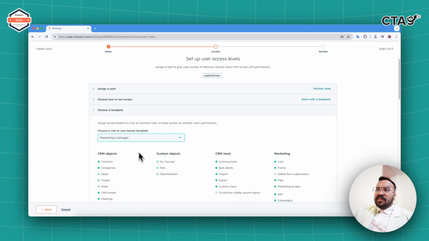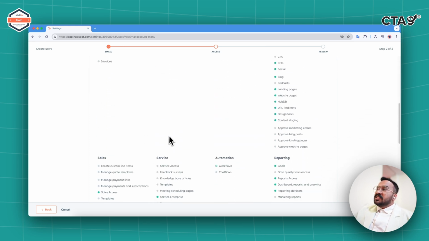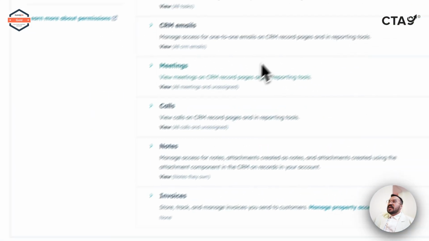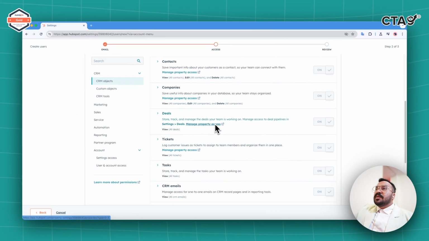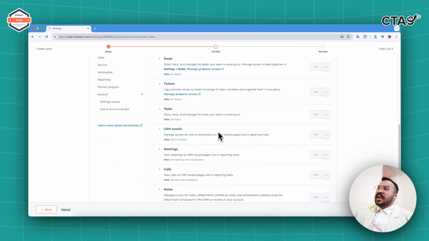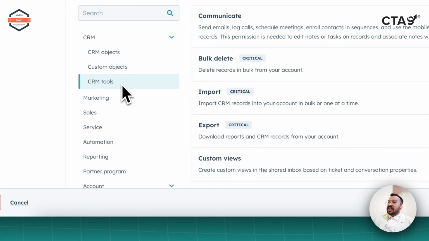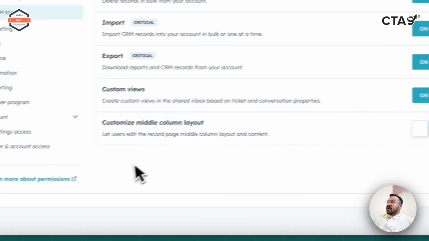Supposedly, if we chose a marketing manager, but in this case, maybe I want the marketing manager to have access to podcasts as well. So I can click on choose permissions. I can give that person the permission for that particular activity or thing. So this is how you can also customize these things. And let's expand all permissions.